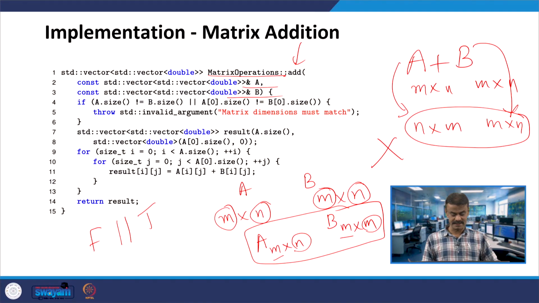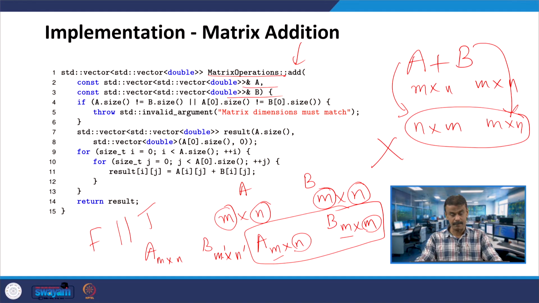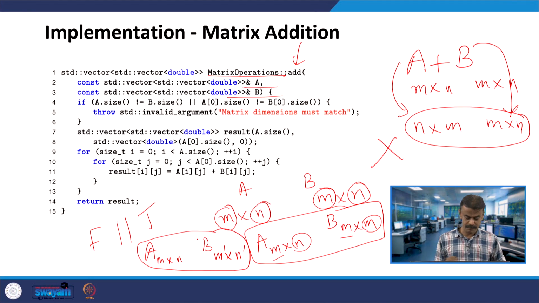You can check the various cases. Here it is true, there it is false, or both are true. Both are true means I can take this example. Let us say A is m cross n, B is some m dash cross n dash, where m dash and n dash are not equal to m and n respectively. Here also I cannot do the addition. m is not equal to m dash, true, n not equal to n dash, true.